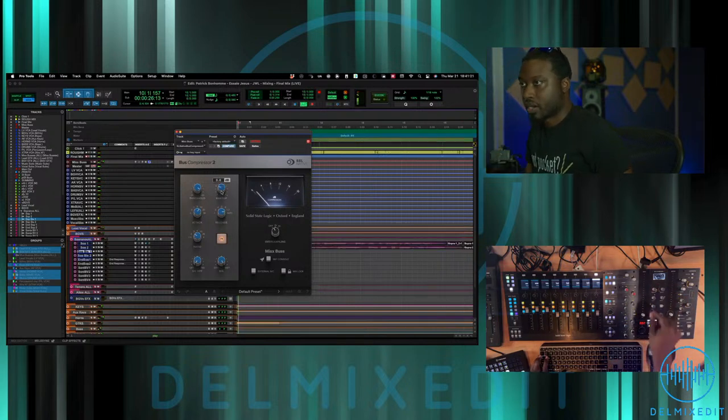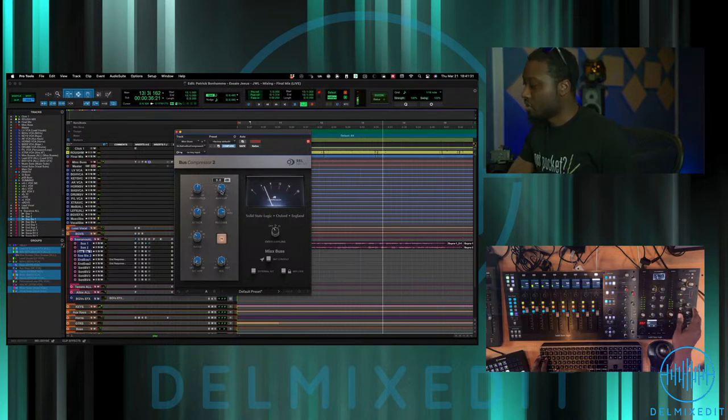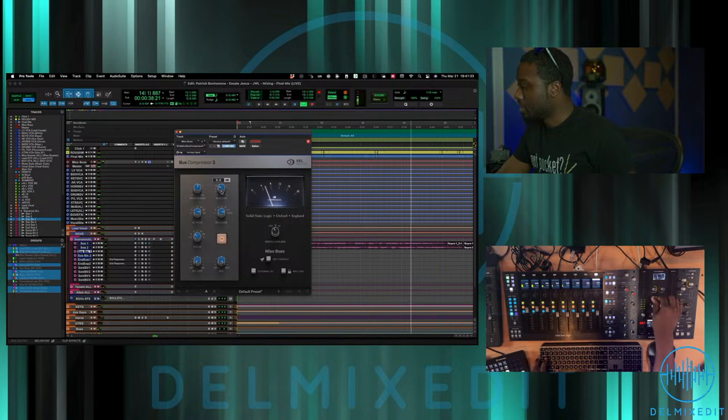Threshold, so let's just play the track real quick just to get a little bit of settings. We see it. And you can see the meter up here works. So that's a cool little visual aid on the control surface. You just see your compressor working. Let's turn our attack all the way up. Put our release on auto. Ratio. All right. So that's that.